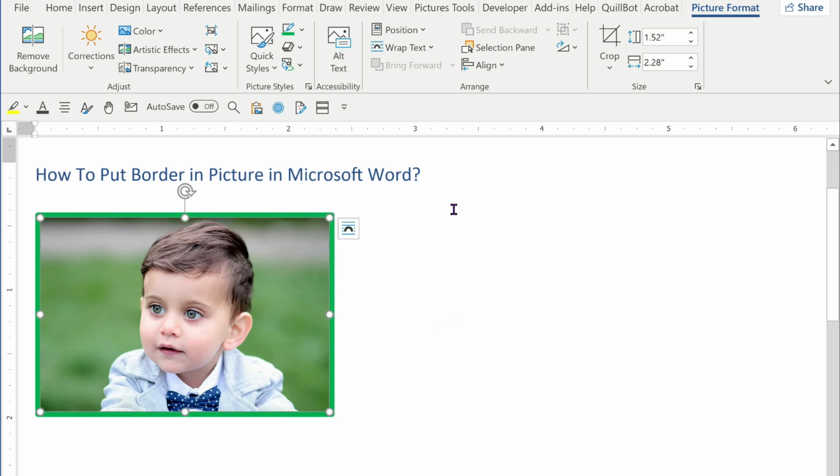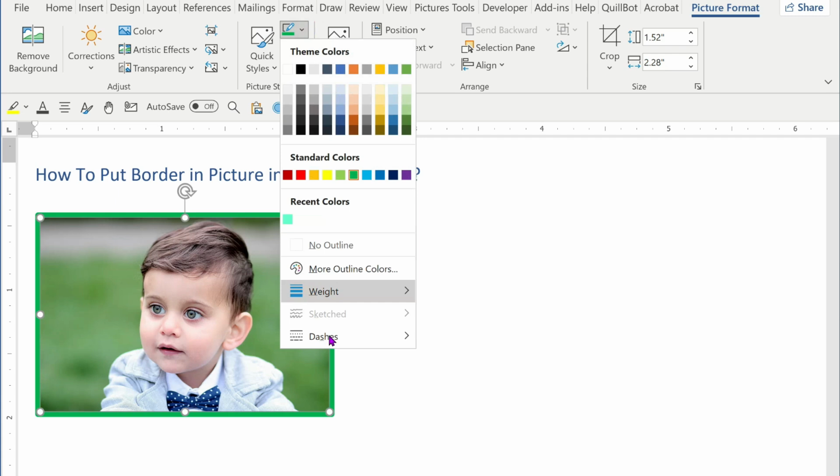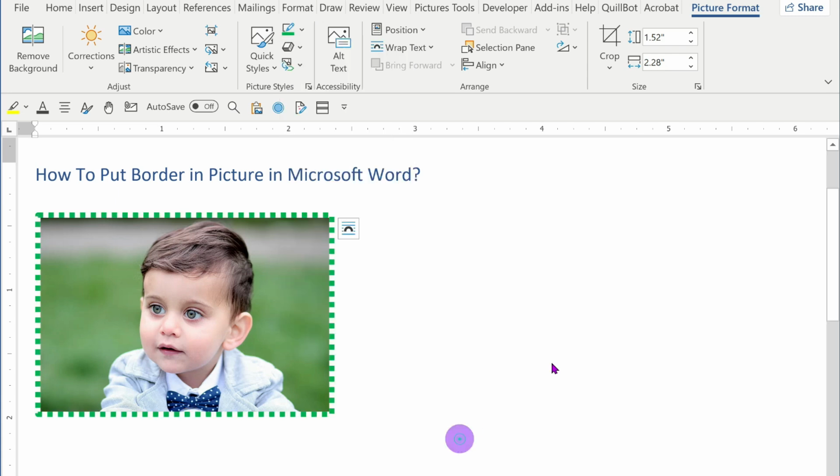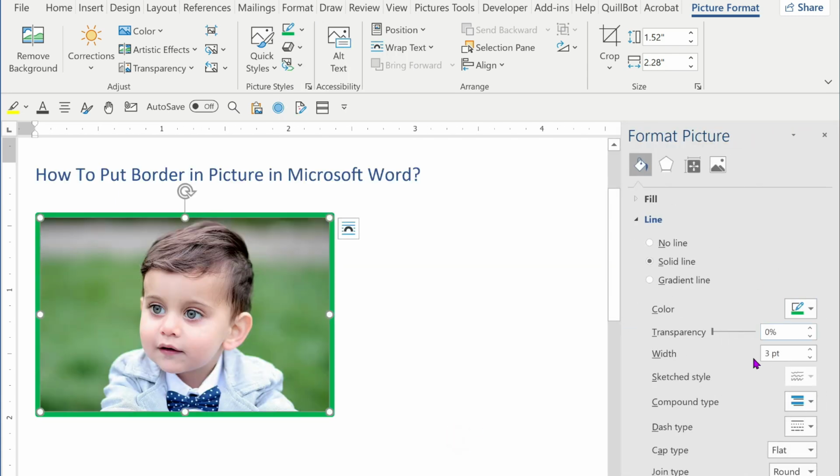If you want to apply a double line border, then again go to the Picture Border and click on the Dashes and click on More Lines. On the right side you need to click on the Compound type and select the double line, and here you can see that. Moreover, you can also use the built-in picture styles.